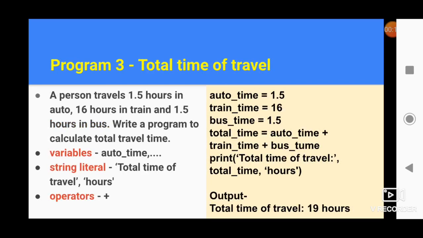The next program we consider is to calculate the total time of travel. Suppose a person travels 1.5 hours in auto, then 16 hours in train, and then 1.5 hours again in a bus. Write a program to calculate the total travel time. Now the program is shown.